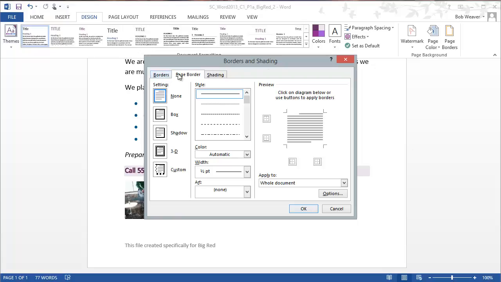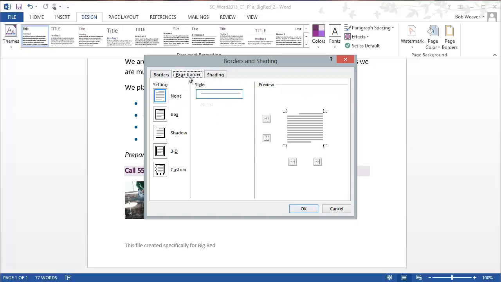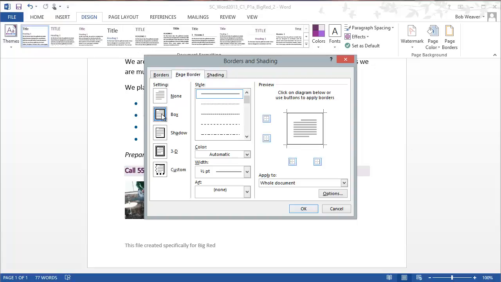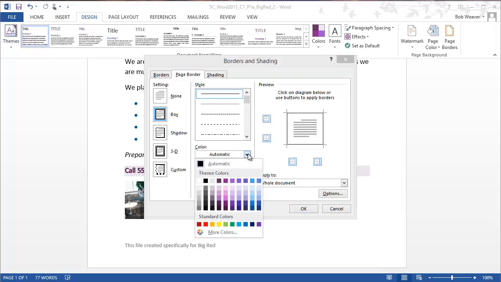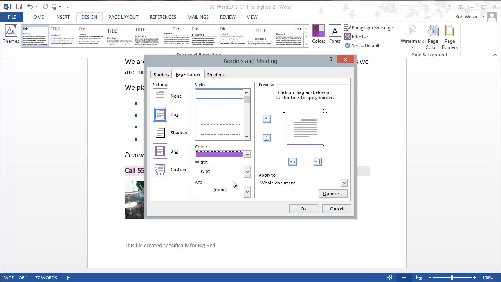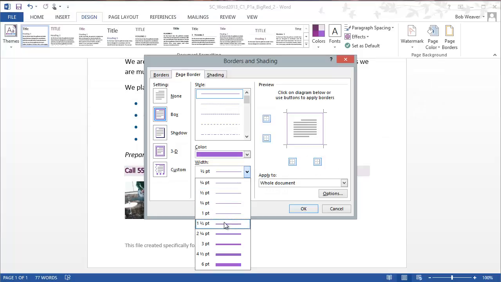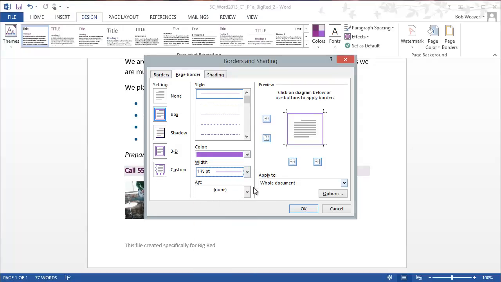In this Borders and Shading, make sure that you have Page Border selected. Not borders and not shading, but page border selected. You can do, they use box, you could use any of these choices. The color is supposed to be the purple, which is purple accent 2, I believe. Let me double check that. Oops, I can't see it from now. And 1.5 point.